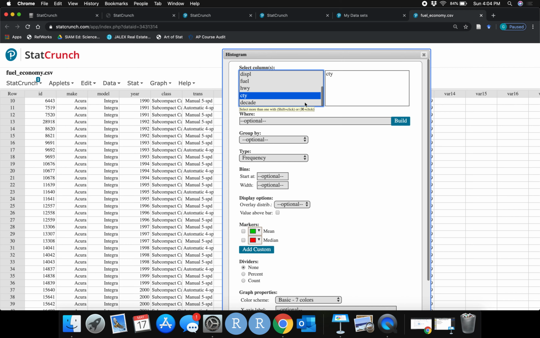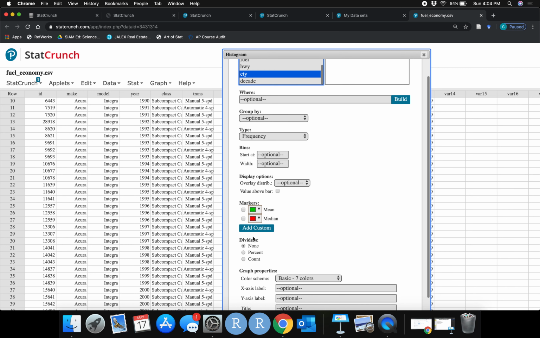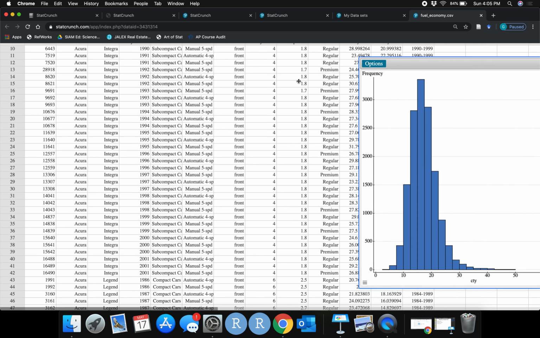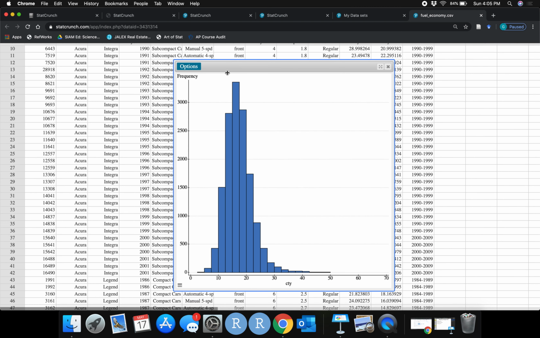Okay, and so for instance, if I wanted to make a histogram, whatever that means, of city miles per gallon, I just select that. Okay, there are a bunch of different options here. We're not going to use them. All the way down, and we'll hit compute, and then there is the plot.